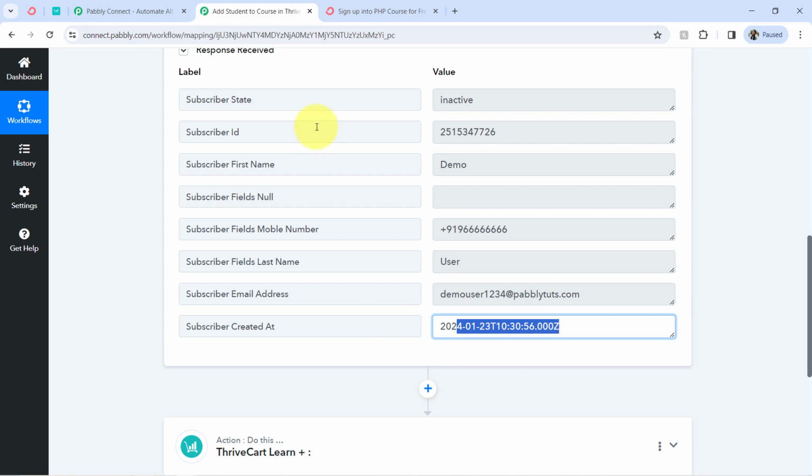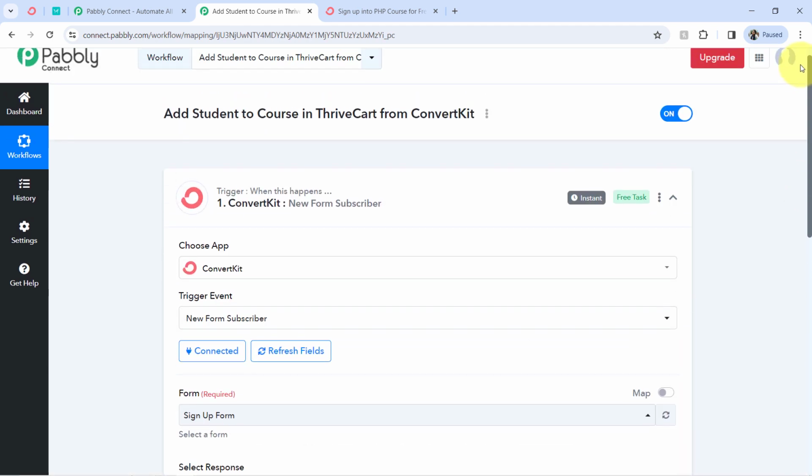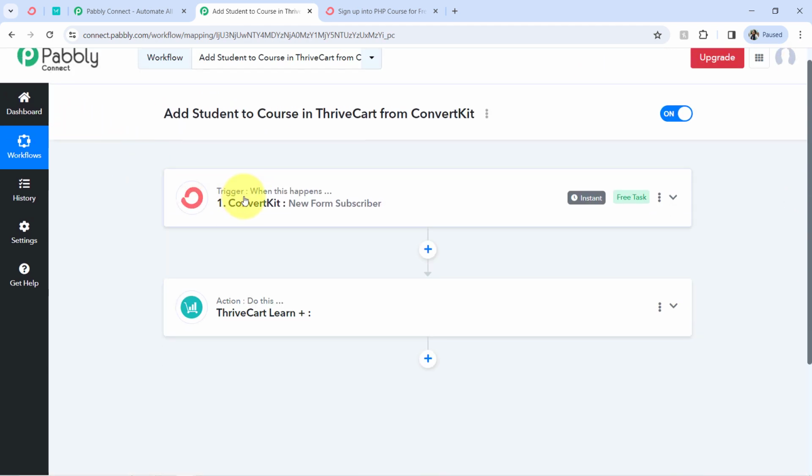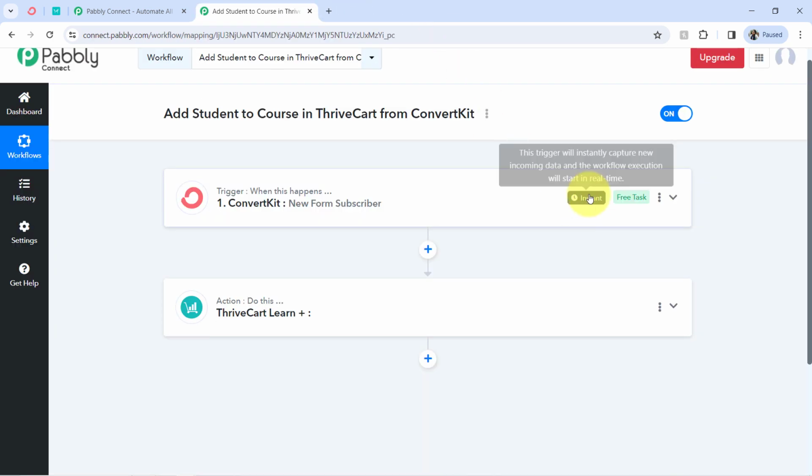Okay, so the presence of this data clearly shows that the connection in between ConvertKit and Pabbly Connect is working absolutely fine. Okay, so now onwards what will happen? Every time someone will submit this form, the details will be captured via Pabbly Connect instantly, because this trigger will instantly capture new incoming data and the workflow execution will start in real time. Okay, so the first step of our automation is done.